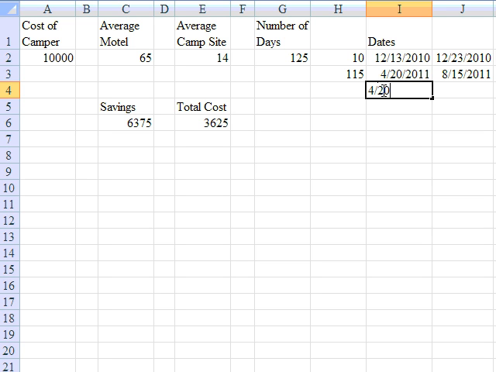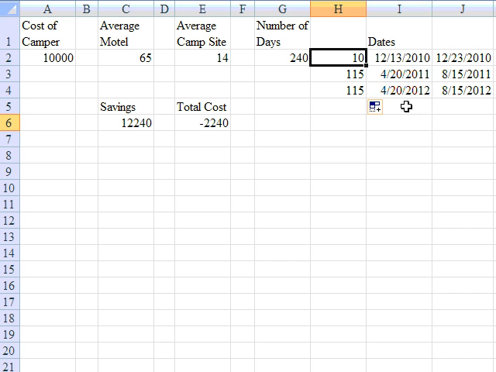So for 2011 or 12 rather, and we're going to 8/15/2012. All right, that's another 115 days. Oh, look, guess what? That means this is a negative number, which means I'm actually making money. So if I work 2 summers plus Christmas, well, I'll be working next Christmas too. Well, actually, we'll just stop right there.